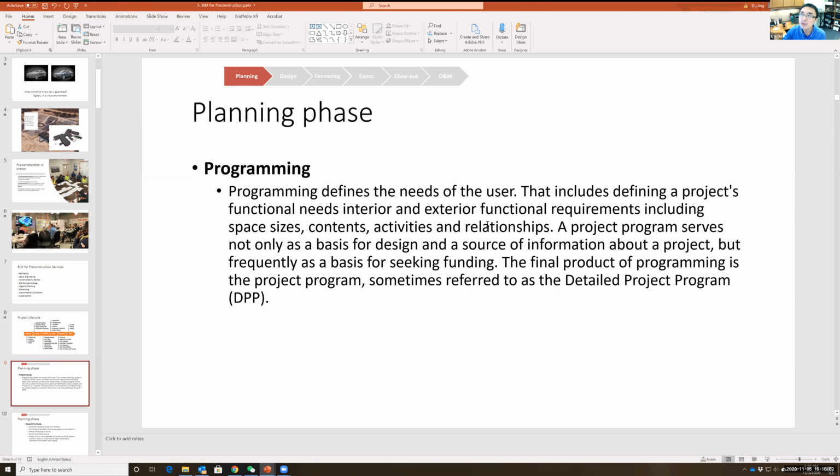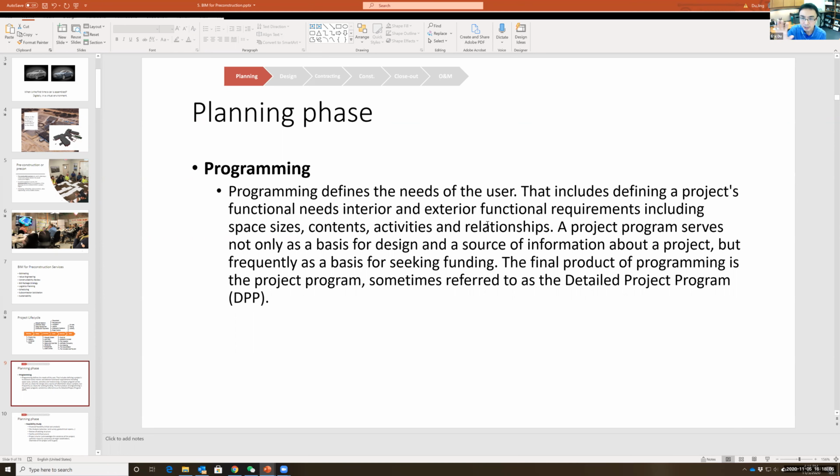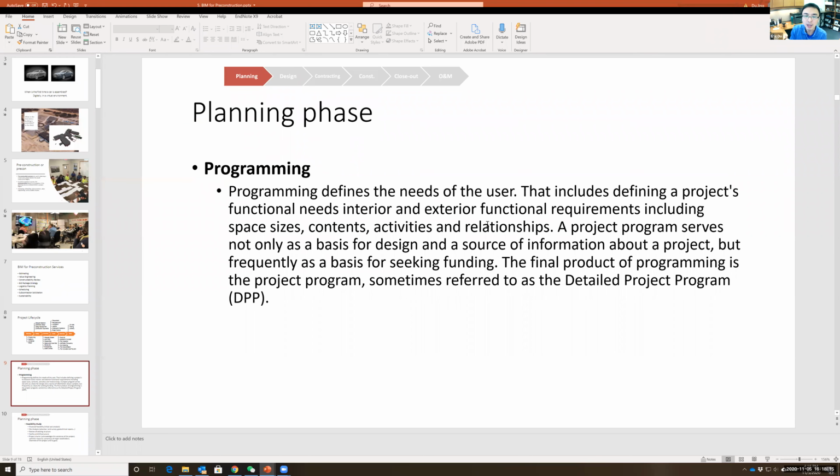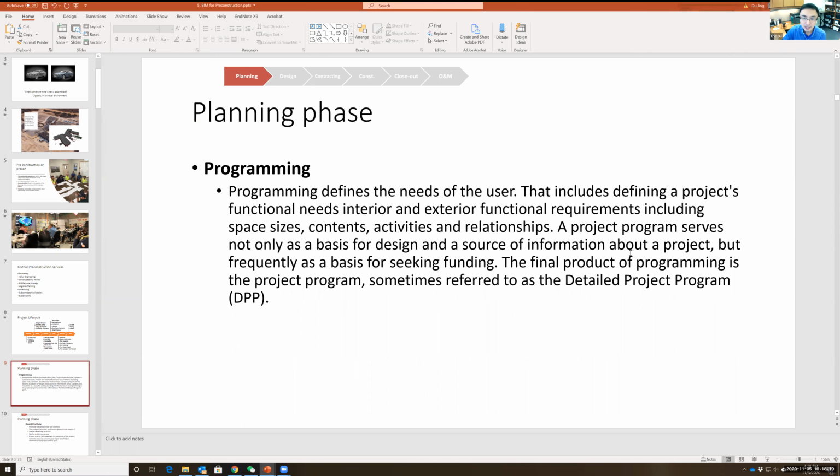So usually this one will be started by the engineering department in a big company, or if we are a school board, the school board will have a meeting talking about the need for a new school, and also how much the need looks like and where to get the funding. Okay. So the end of this step is something called a detailed project program.